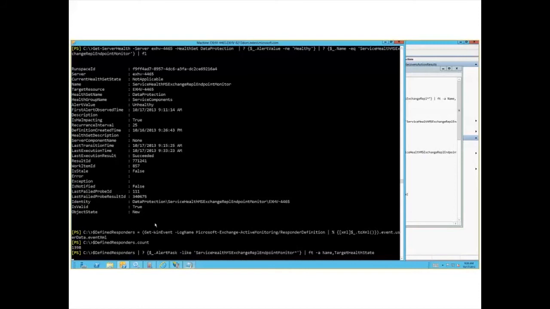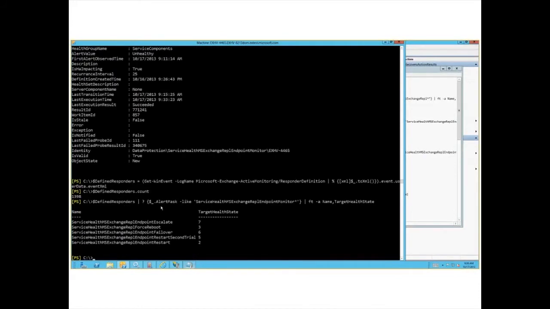So for responders, to tie them into monitors, they use alert mask. And so you can see that the alert mask for these 5 responders are tied into this monitor, the monitor that we've been looking at, the Service Health MS Exchange REPL endpoint monitor. So here you can see all of the responders that are tied into this monitor, and based on what state transition they will run. And so it's an int here, and it's an enum, and the monitor result.